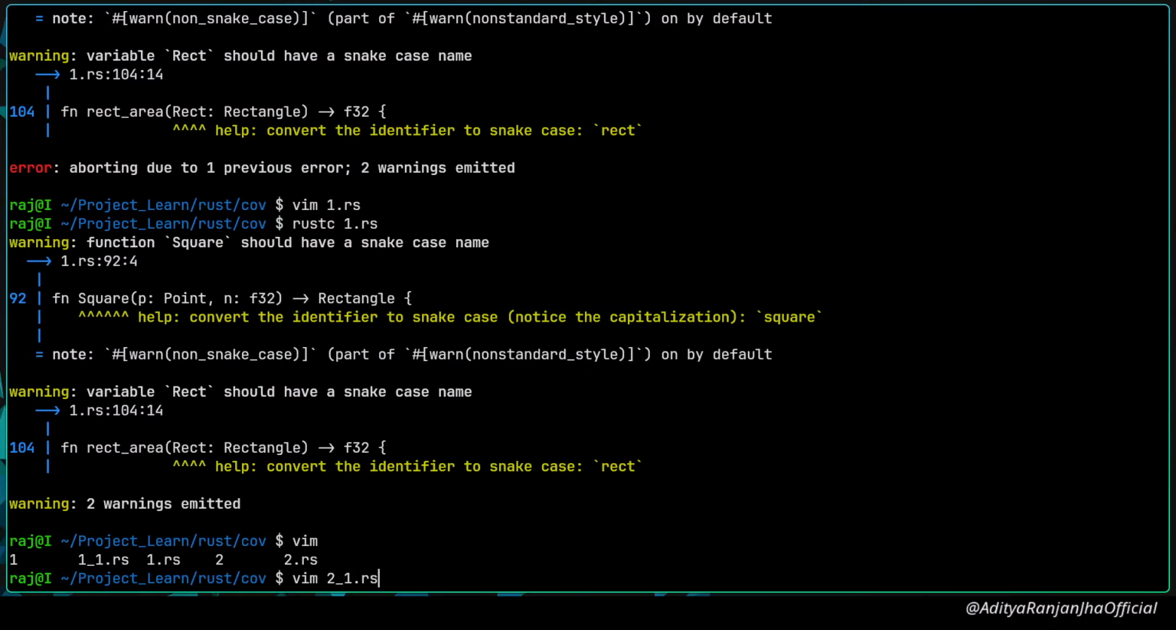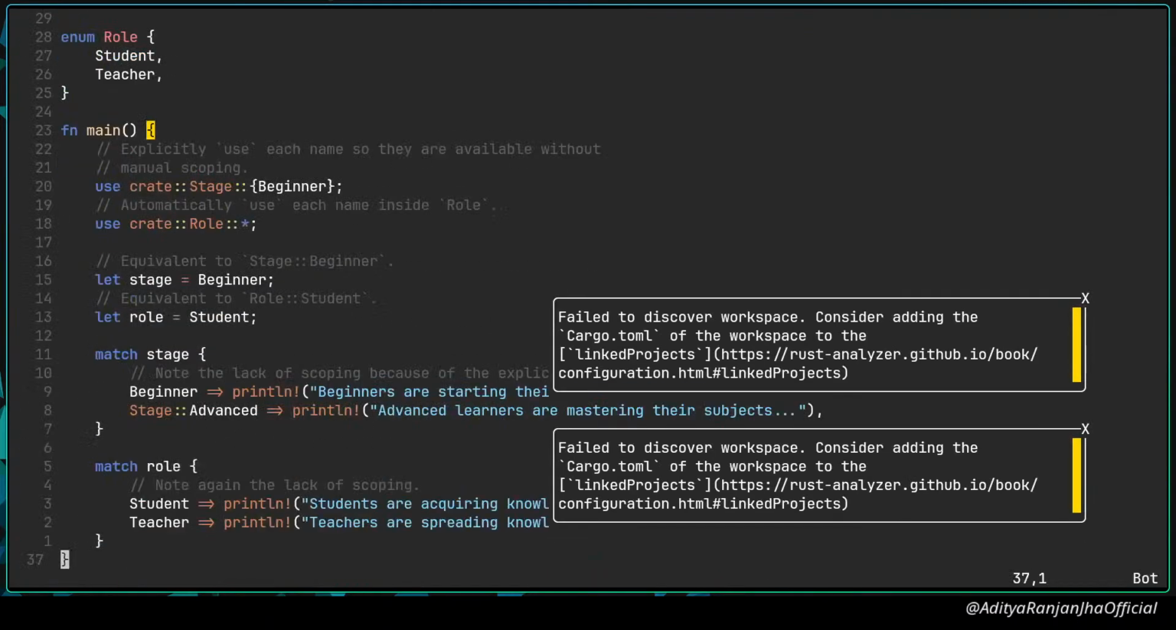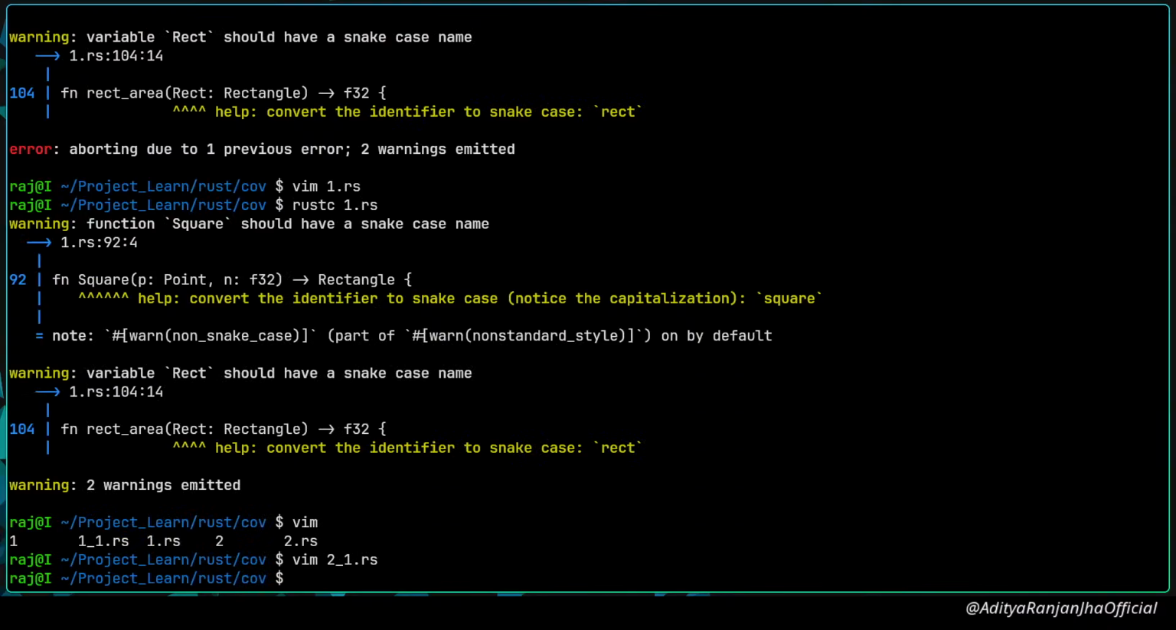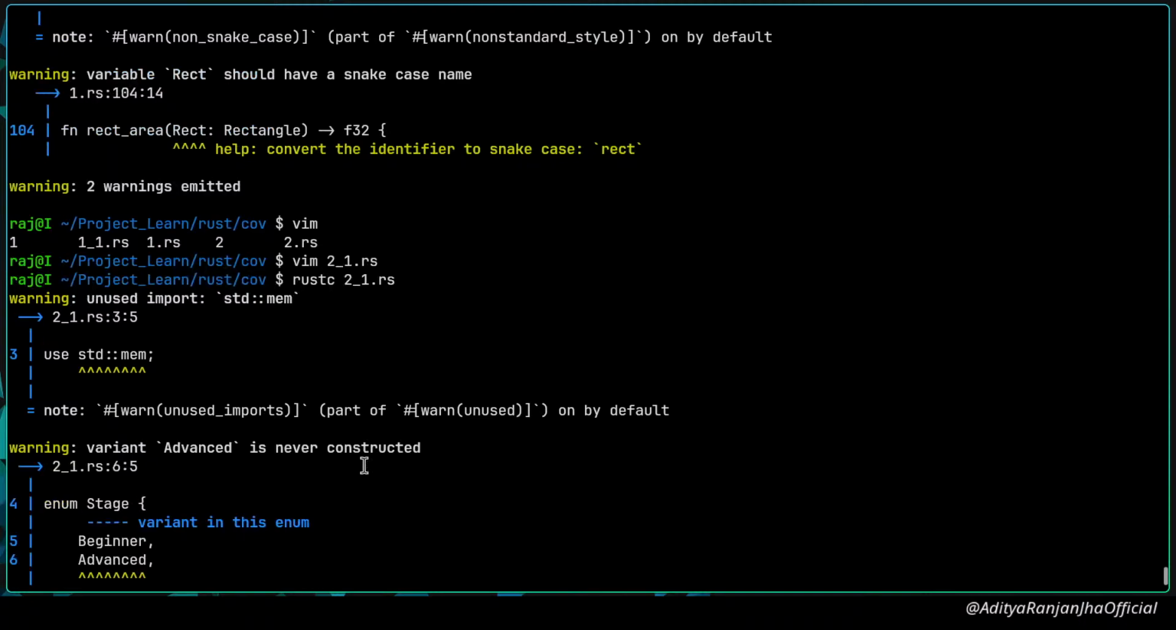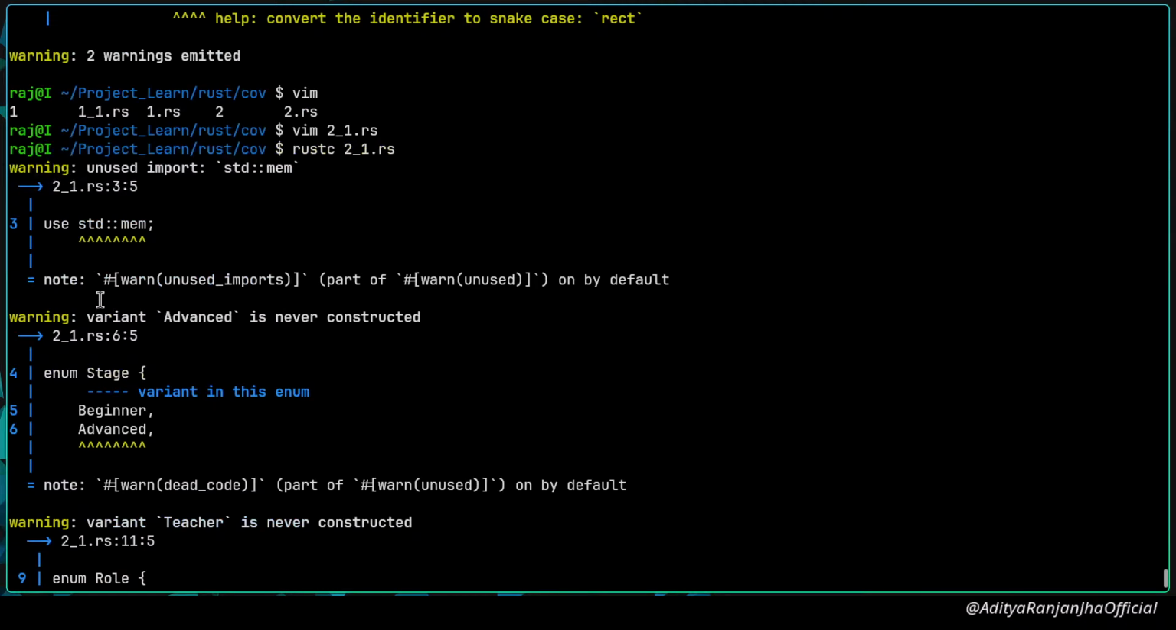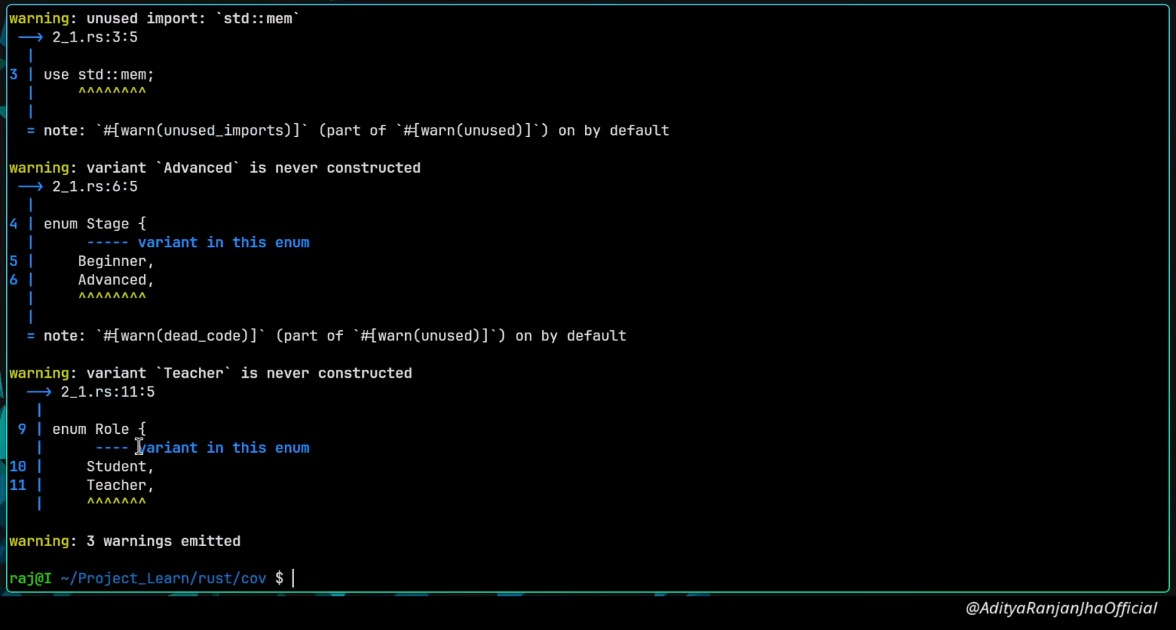Let's create to1.rs. Since it's not very significant, we'll say rustc and then 2.1. Yes, see how many warnings we are getting. Unused, variant never constructed, in this enum. So born of dead, unused code.